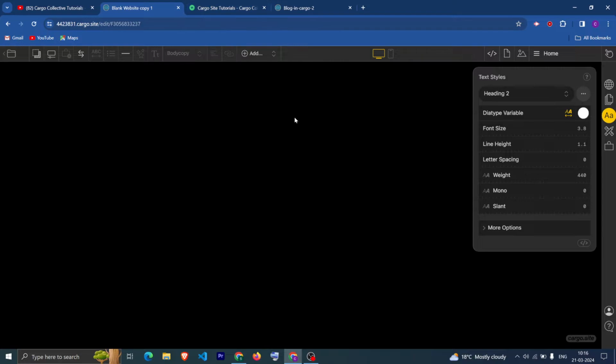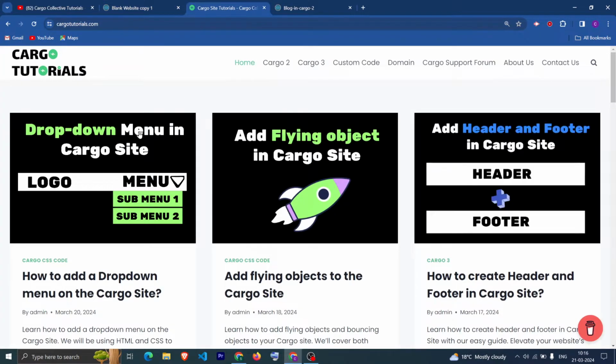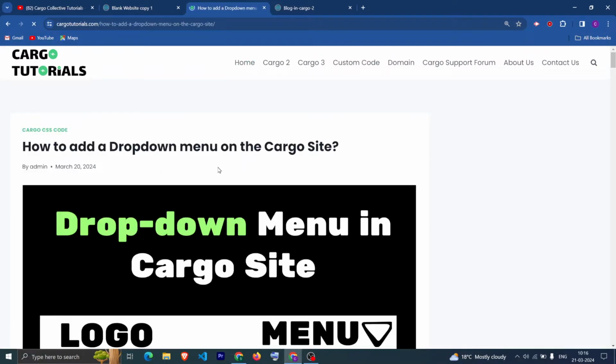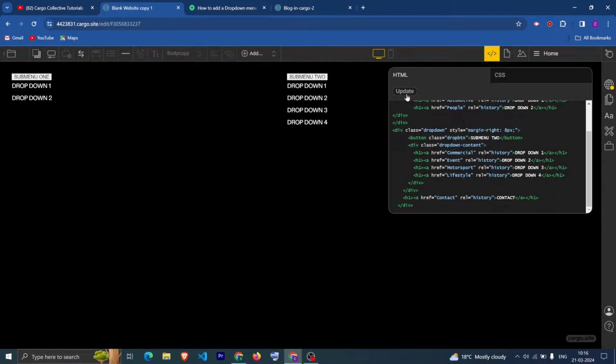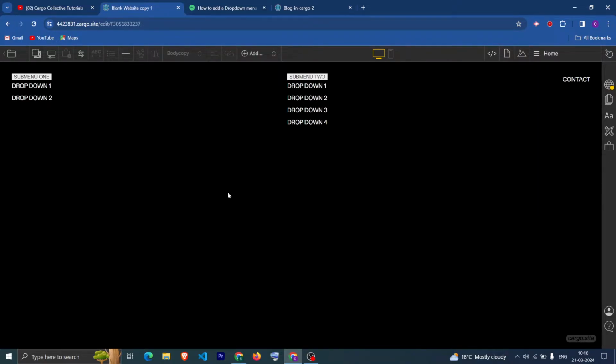And after that, first we are going to create this using custom HTML and CSS, because there is no option in Cargo to create a drop-down menu from the settings. So I have created a block in which I have updated the local editor and pasted it. So now as you can see, this is our drop-down menu, and currently you can see all the menu items here.